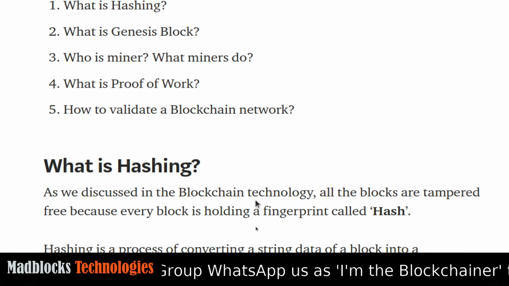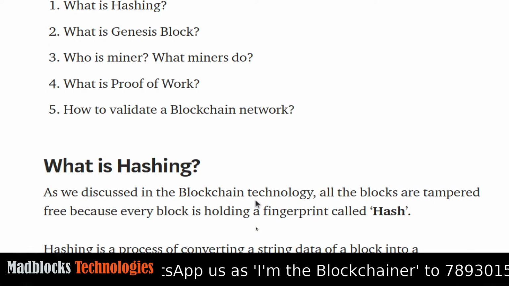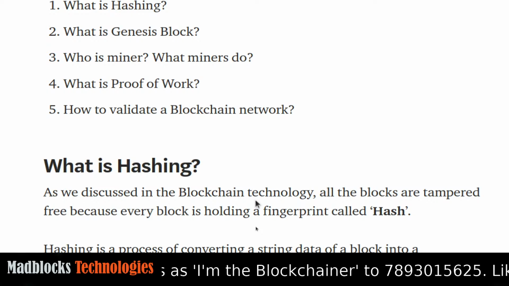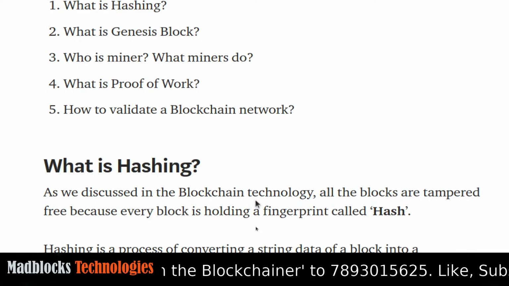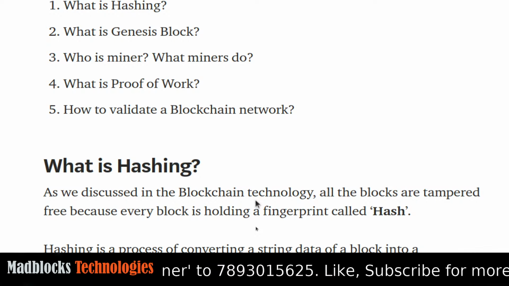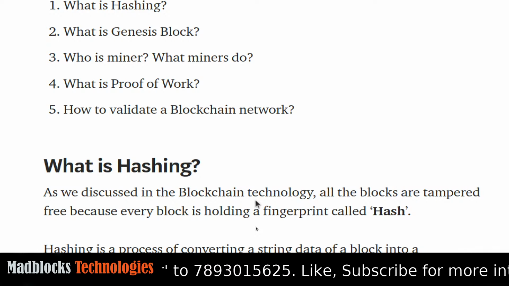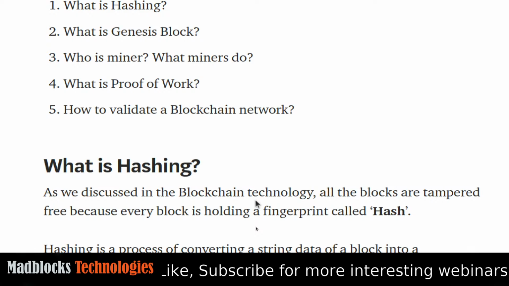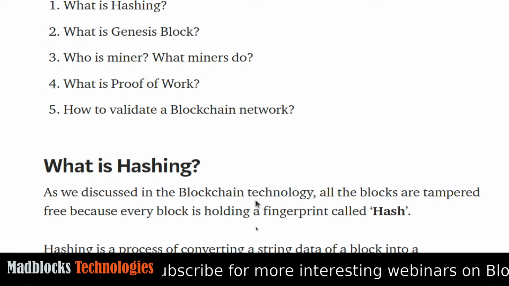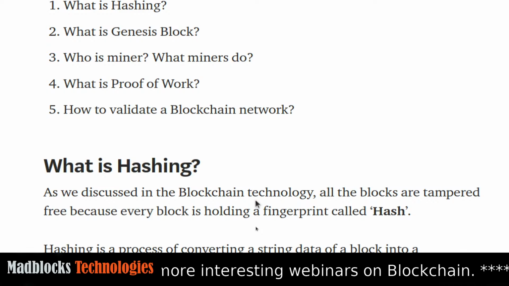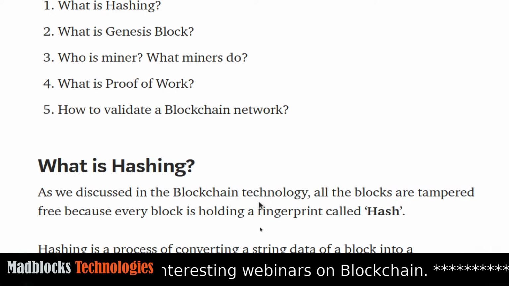In human beings, we have a thumbprint, right? Our thumbprint acts like a fingerprint, isn't it? And we also have iris recognition. So your iris and thumbprints are like recognition systems. In a similar way, every block in blockchain technology will have a unique ID, which is nothing but a fingerprint, called a hash in the blockchain network. Okay. Now, what is hashing?